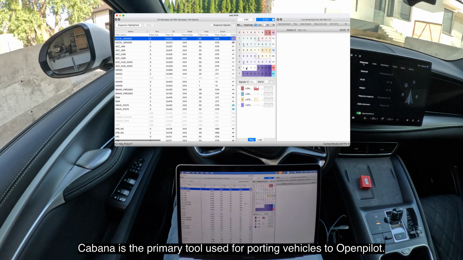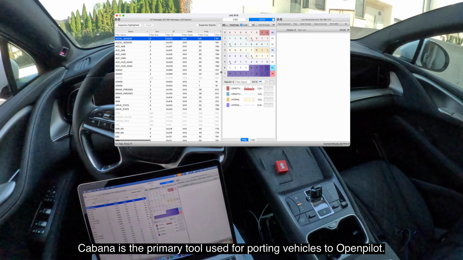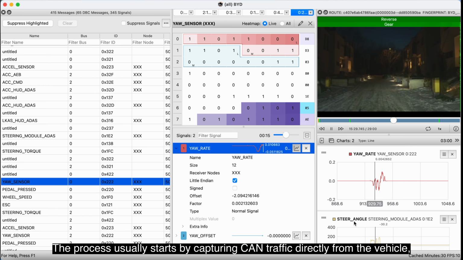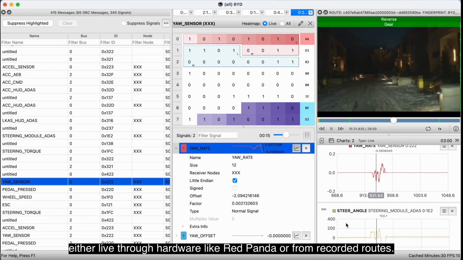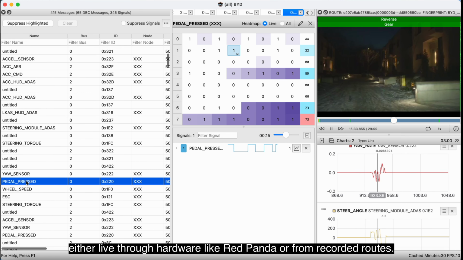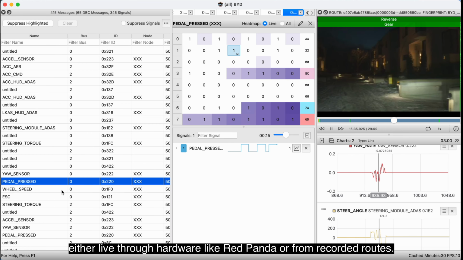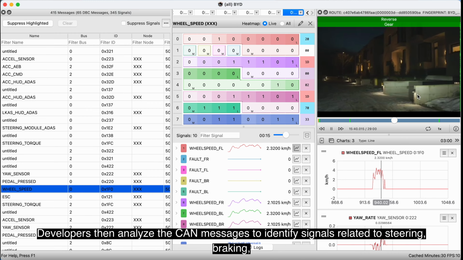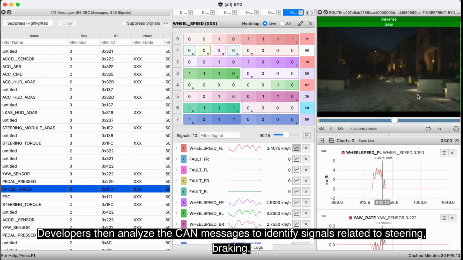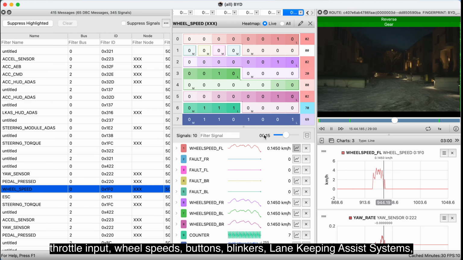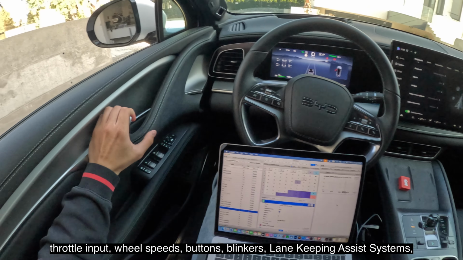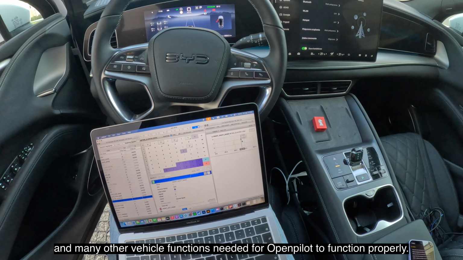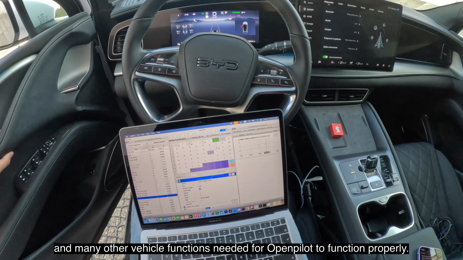Cabana is the primary tool used for porting vehicles to Openpilot. The process usually starts by capturing CAN traffic directly from the vehicle, either live through hardware like Red Panda or from recorded routes. Developers then analyze the CAN messages to identify signals related to steering, braking, throttle input, wheel speeds, buttons, blinkers, lane keeping assist systems, and many other vehicle functions needed for Openpilot to function properly.